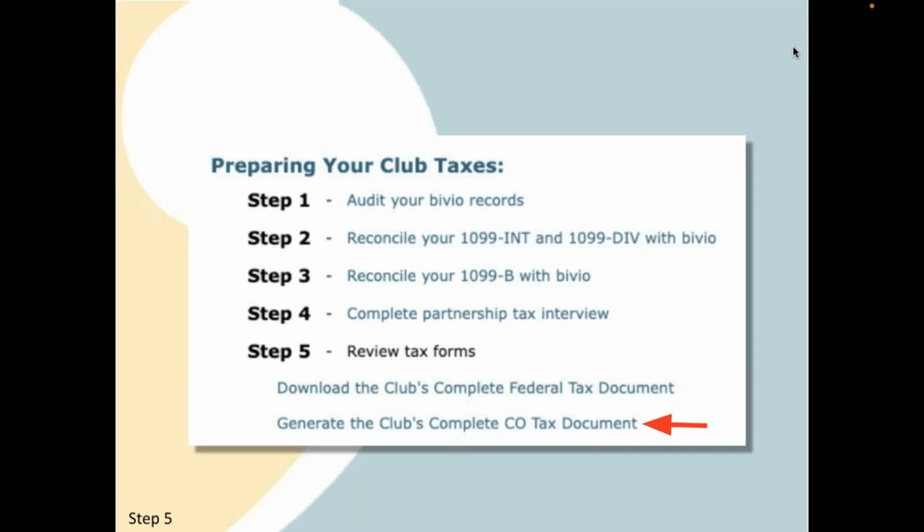However, once you've filed or e-filed them and distributed the forms to your members, you shouldn't make any more changes to the forms or your club records for 2022 or prior years. You need to save a separate paper or PDF copy now of the return that is exactly what you filed. Keep it either in your records or in your bivio file storage area for future reference.